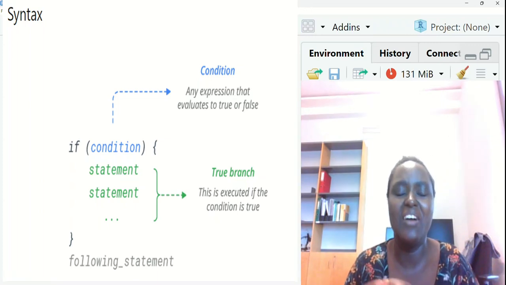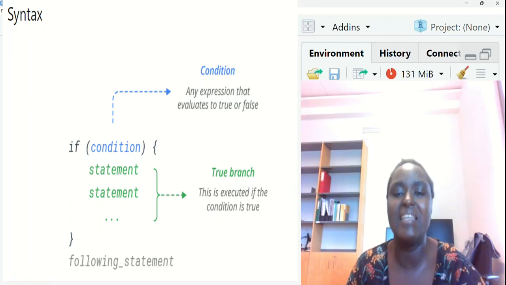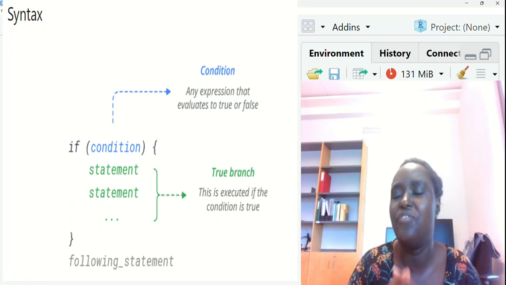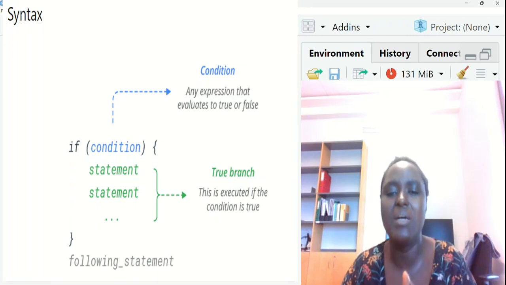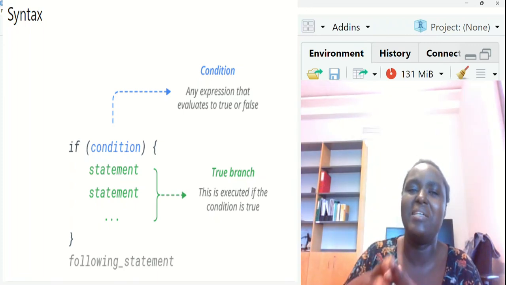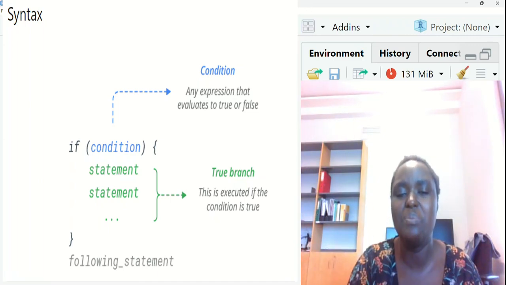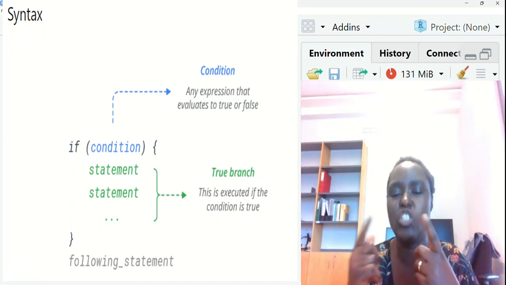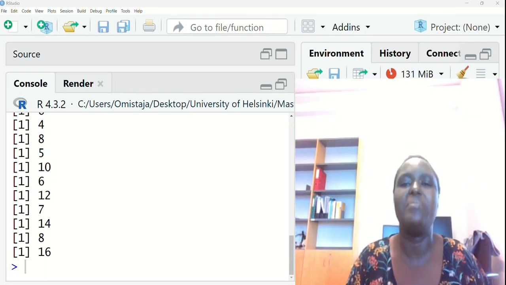Then after the condition we use the square brackets, and inside the square brackets we have to write our statement. It may be one or more statements, and those are the statements we run when the condition specified inside the parentheses is true. That's the general syntax. So let's see some examples.